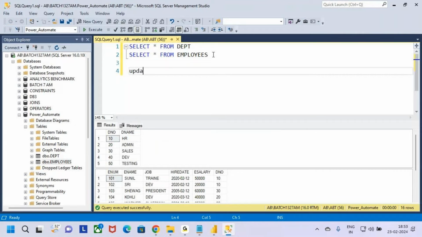Let me update the data. Update employees table. What I want to set here is the salary. Set salary equals 50,000 where ename equals Warner.